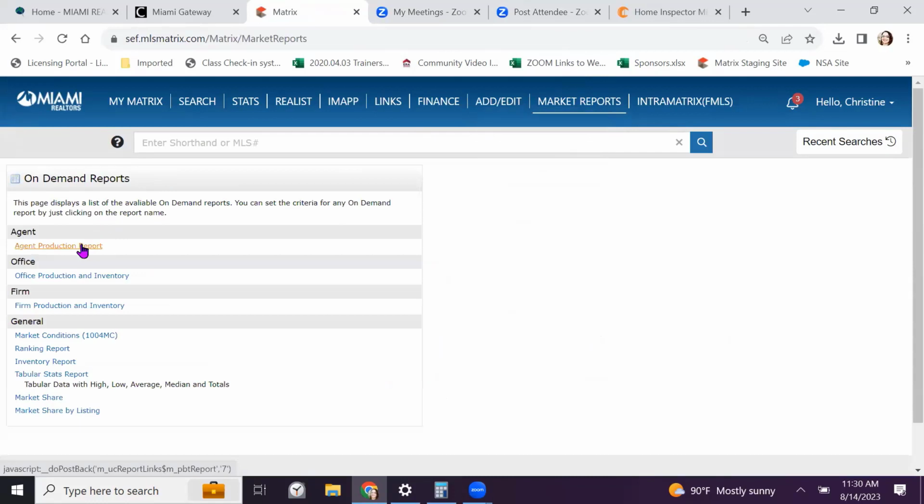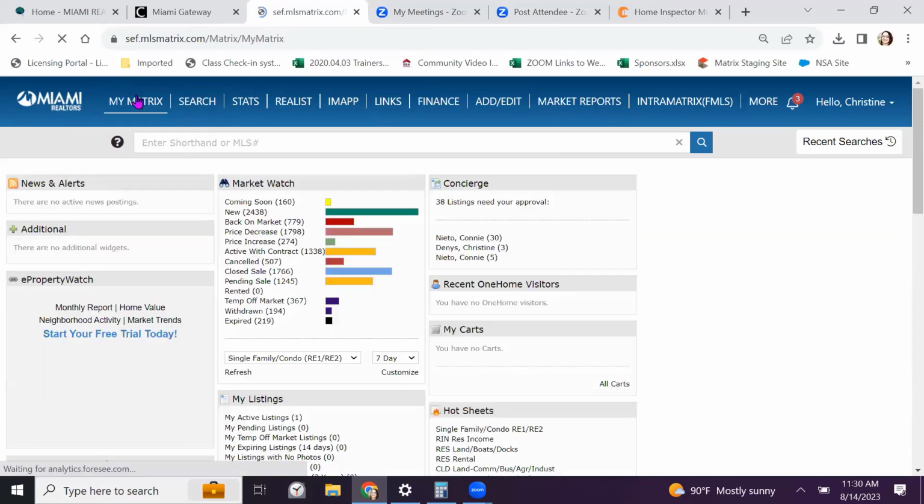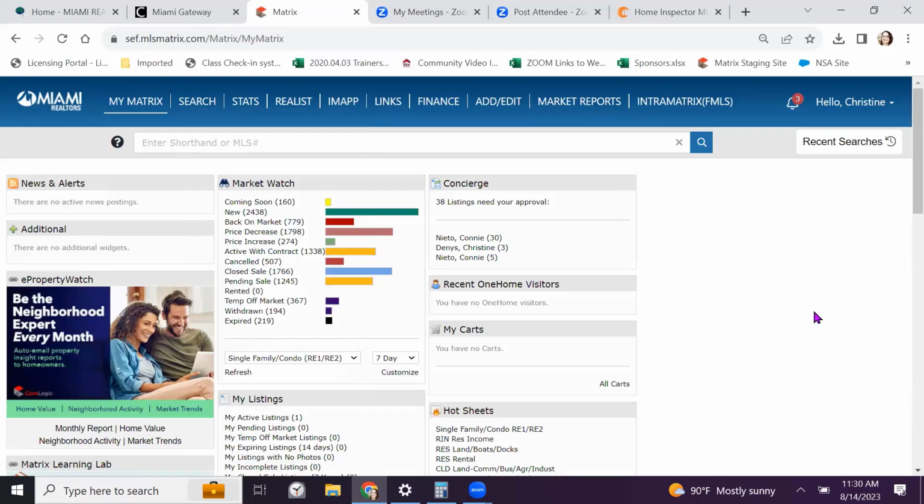We saw your agent productivity, and we have your 1004 MC report that's also available. So I'm going to click on my matrix, and it is 11:30.